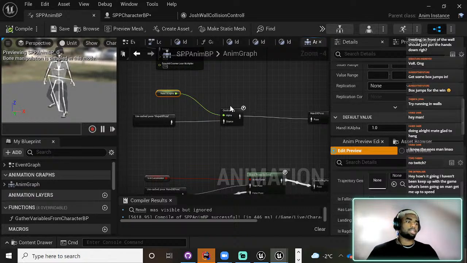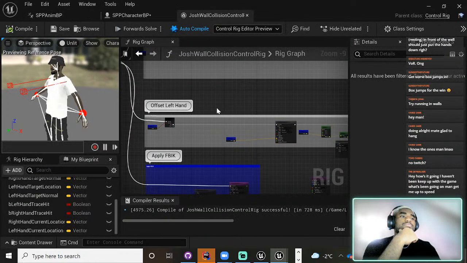Yeah, that is the thing though. We have 2 separate hands. So we kind of need this alpha for both hands. So is the right hand touching, is the left hand touching? If so, do the alpha for each one to blend between. I mean, yeah, it makes sense.